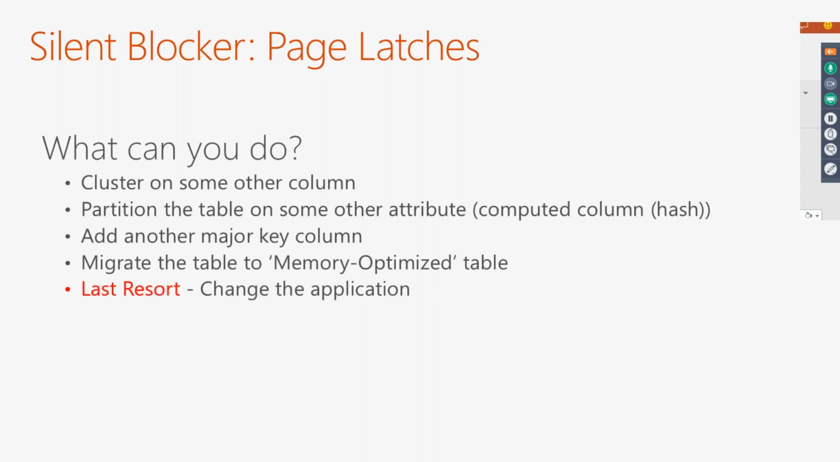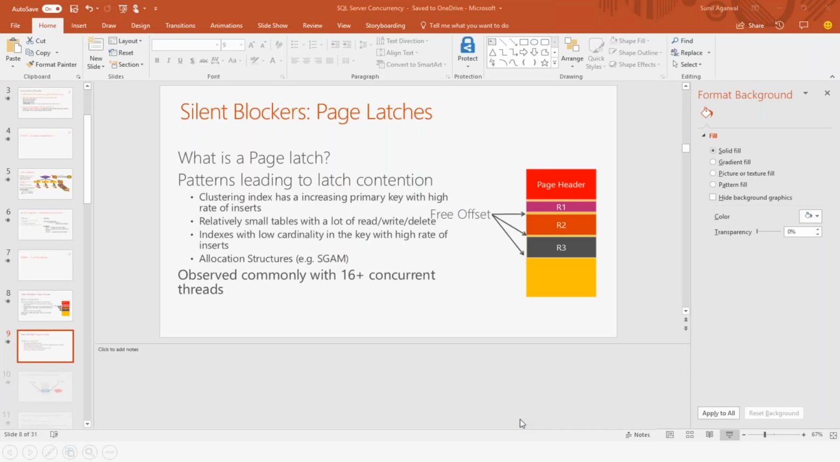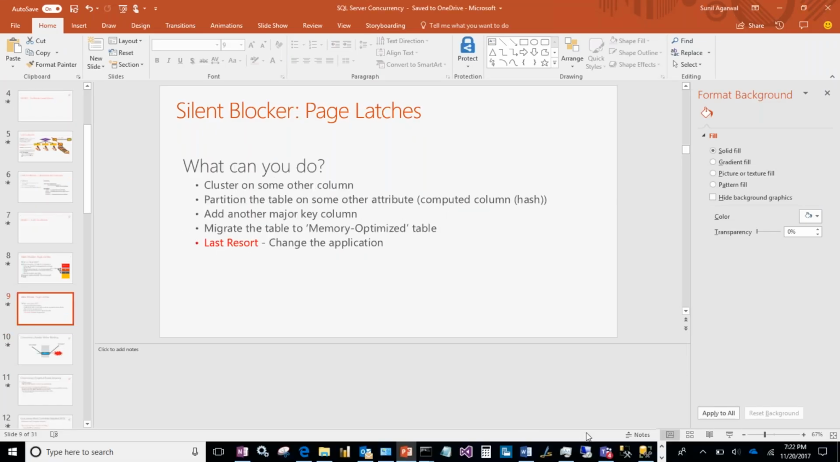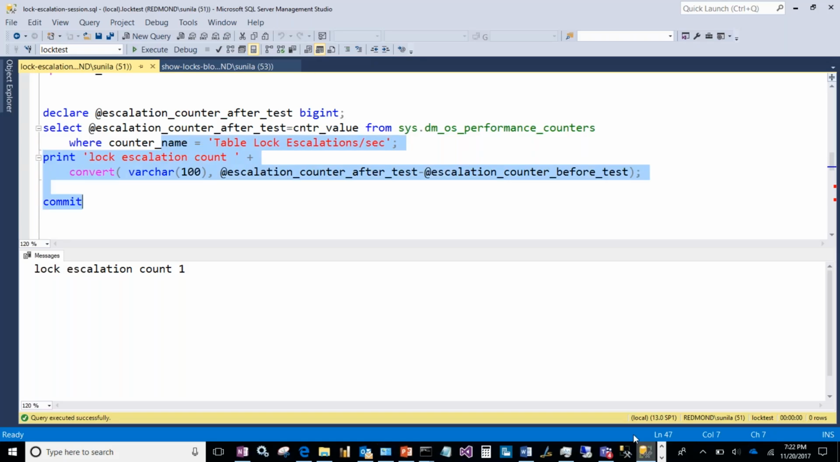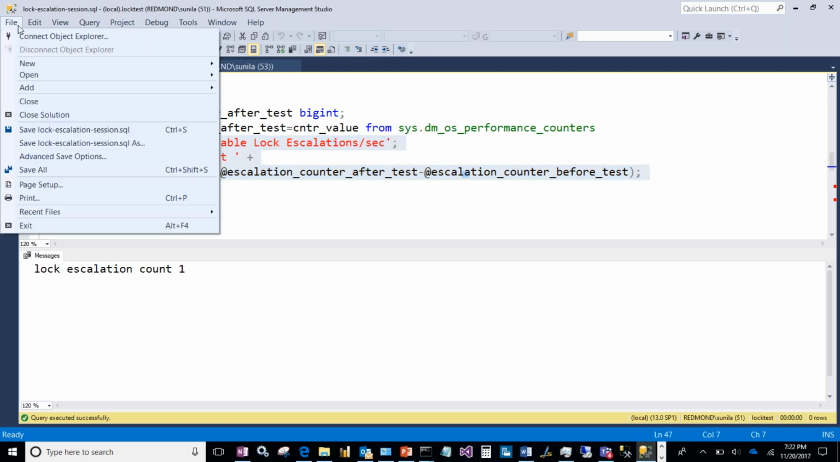So what you can do now with 2014 onwards, in many cases, you can remove latching completely by moving to memory optimized table. And the last resort, which is not really a resort, I mean, you can't change the application, right? You're working on an application. Now let me show you a quick demo on the latch. And I know we have only 8 minutes left, so I'm going to be focusing on that quickly.